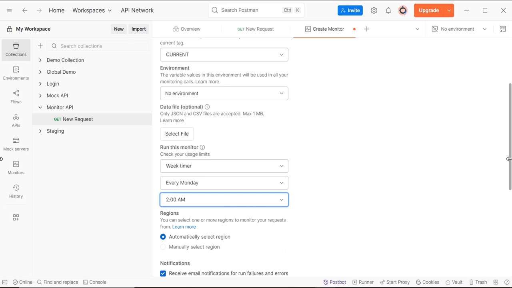Now, here two options are available. Automatically select region or manually select region. By default, this option are disabled. You can view here you are on free plan. Upgrade to manually select specific monitor regions.